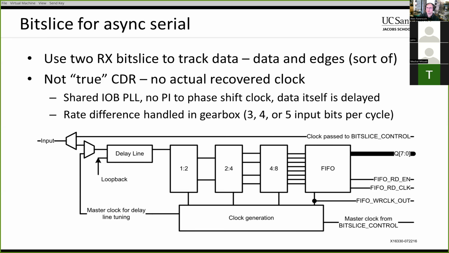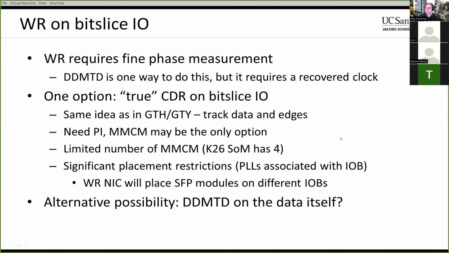So the question is, what options are there? If we want to do White Rabbit on BitSlice IO, what can we do? Well, one option that I have been mulling over is, can we do true CDR with the BitSlice IO? What do you need for that? Well, we took a look at what the GTH and GTY transceivers do, where they have the phase interpolator and they track the data and the edges.